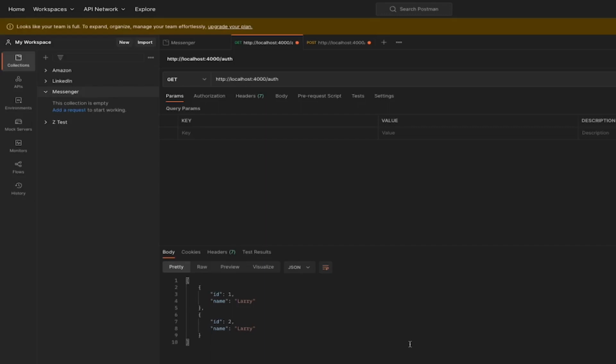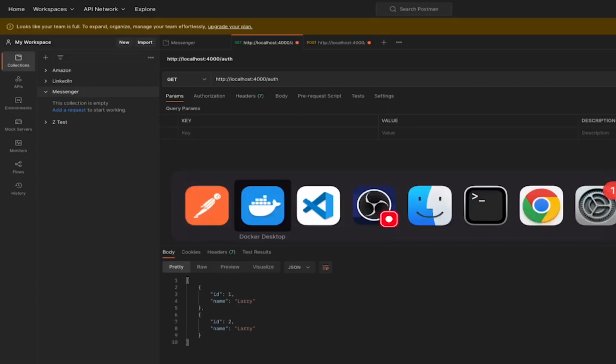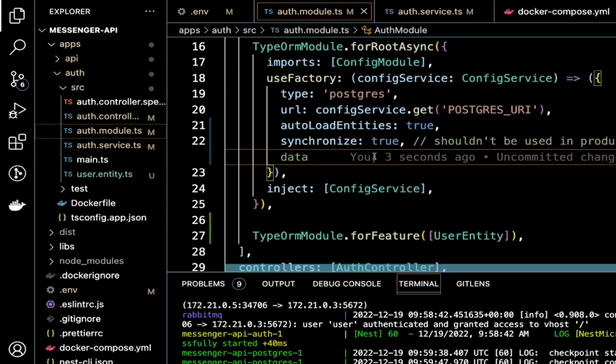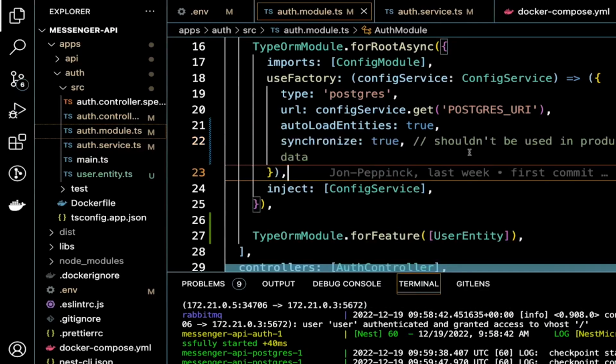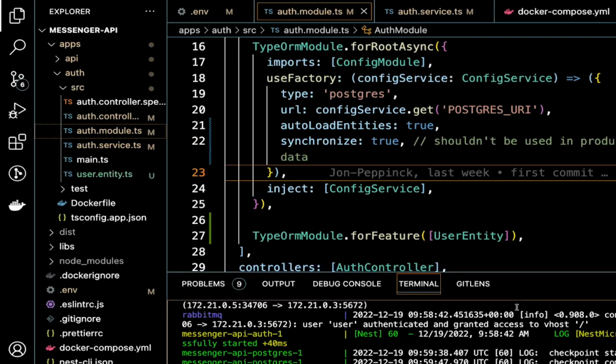So what we want to do is just demonstrate a problem that we might have. A problem we might have is if we're in production, and basically we've got this synchronized true thing here. So what that means is when we're just working on our code, so let me just close this terminal for a second.